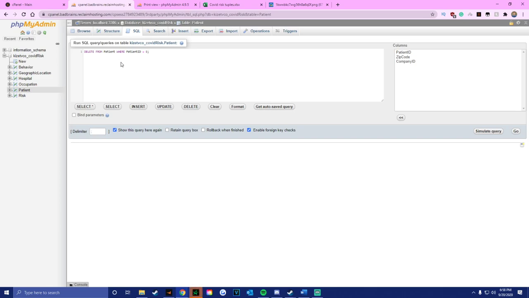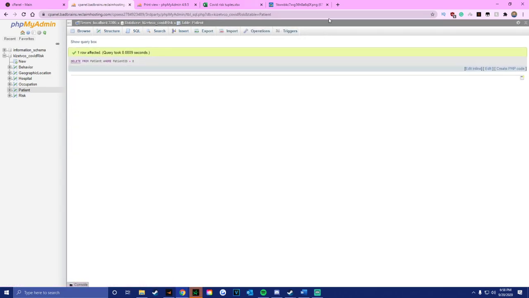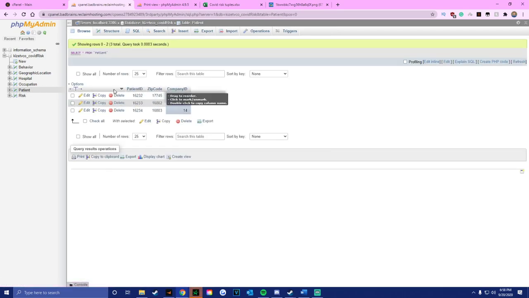You could really just do this with any part of the patient. Let me go ahead and do that. It just says that's a delete command, do I want to execute it. And then my tuple with the 8 is just gone now. I could have done it with zip code or company ID. It's just going to delete whatever tuple has that specific data in it.